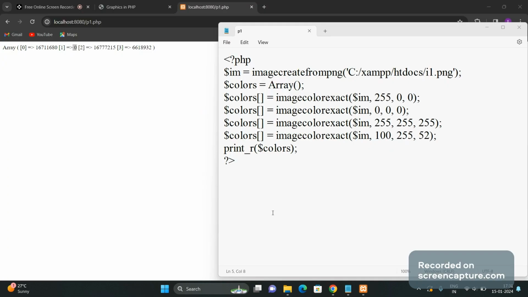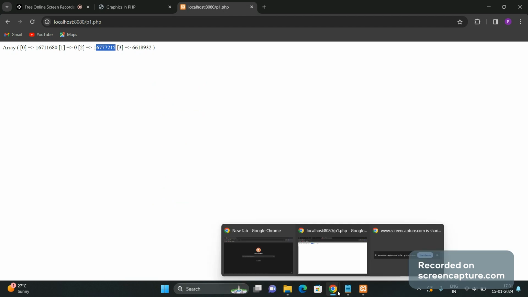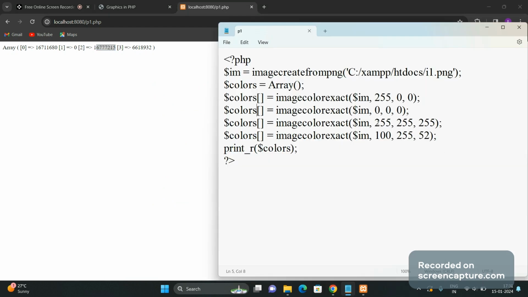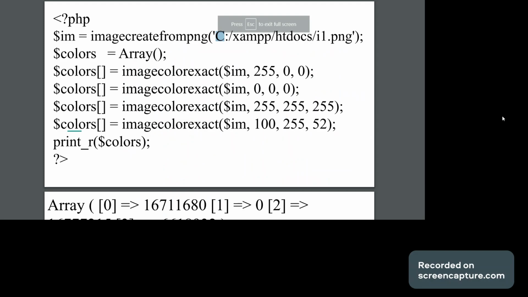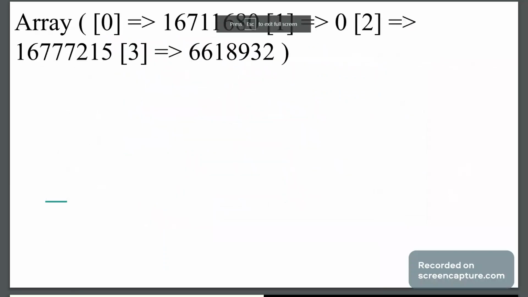At the second position we have an integer specifier. It is the value where the red, green and blue combination is at 100%. That specifier is written over here. So by using this imagecolorexact function, we can retrieve the information about the colors in our image. It will show in array format.